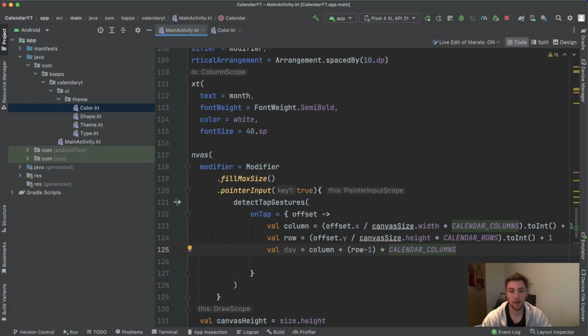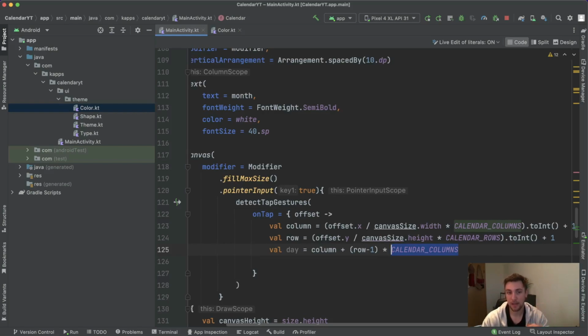If we would click on the first column and the second row, then this would be 1. The row would be 2 minus 1, which is 1, multiplied with 7. This would result in day number 8, because the second row and the first column is day number 8. Okay, I hope this got clear.